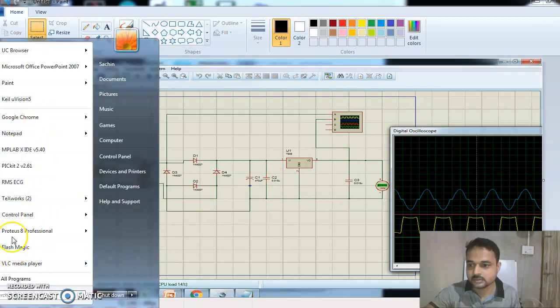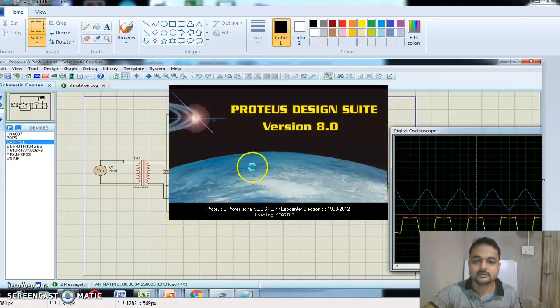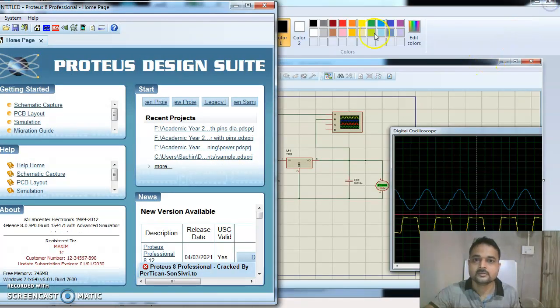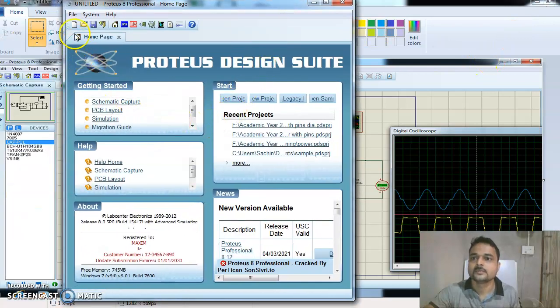We are going to go to the Proteus software, Proteus 8 Professional, and after opening Proteus we can see the software is loading. Wait for a few seconds. Then we can see the software here. You have to click on New Project.